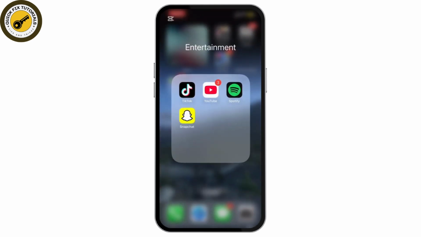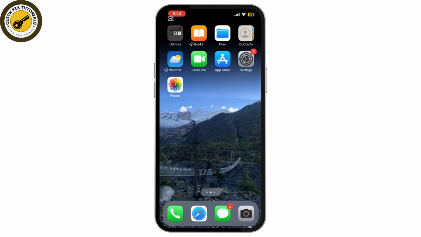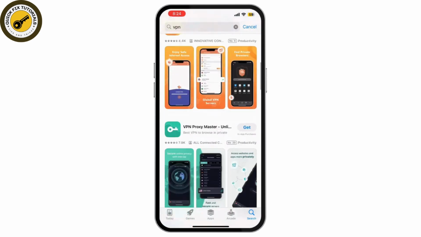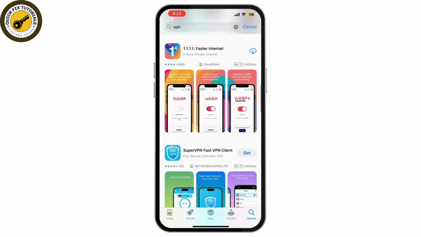Next is to use a VPN for some features. Download a trusted VPN app from the Play Store or App Store. Just connect to a server in your target country and restart TikTok and browse to see if content recommendations have changed.